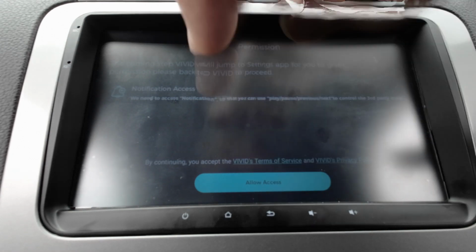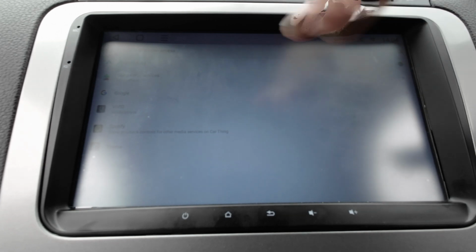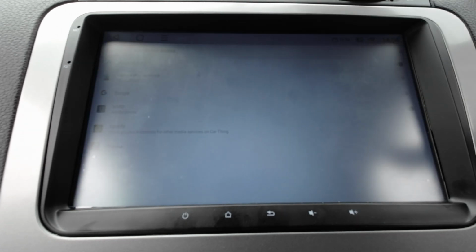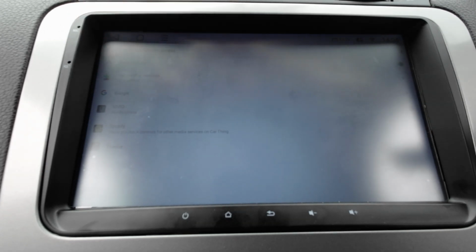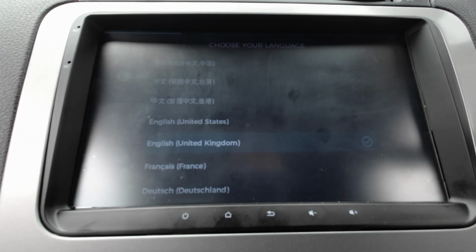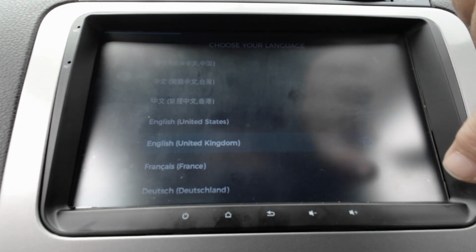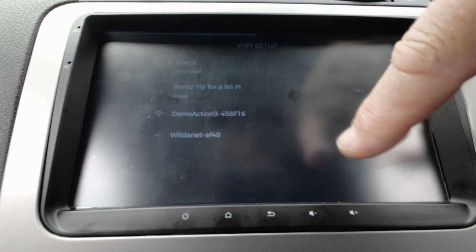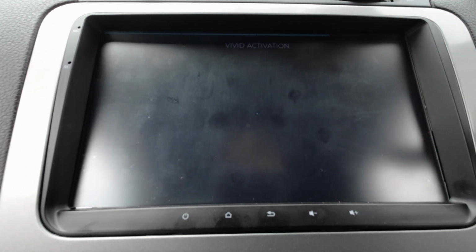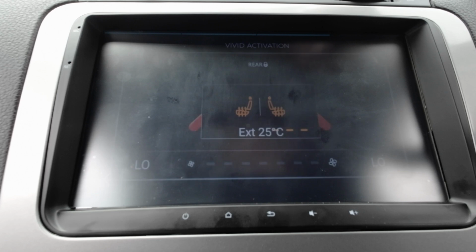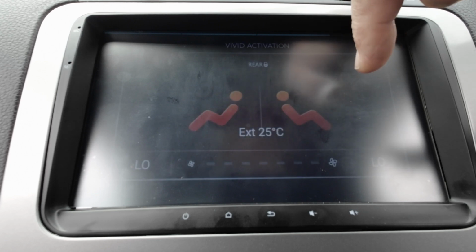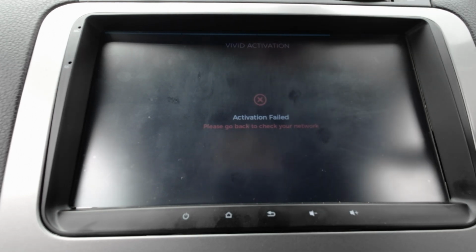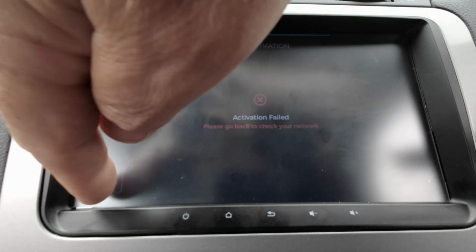So I'm going to allow the access. See there, Vivid Car Launcher. Allow. We're going to go back. Choose our language as United Kingdom. See my Wi-Fi. And the activation failed. Okay, please go back and check your network. Maybe the Wi-Fi is not very good at the moment.